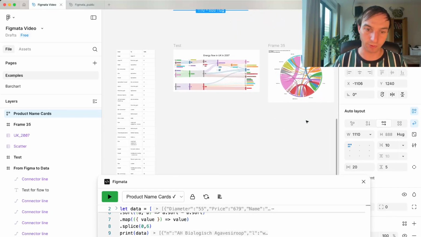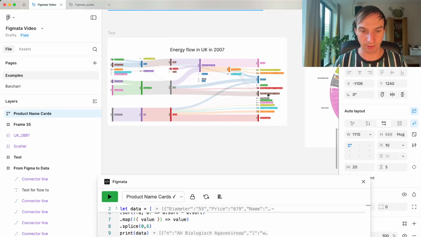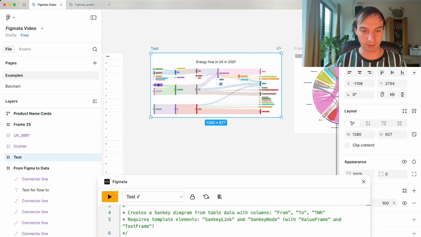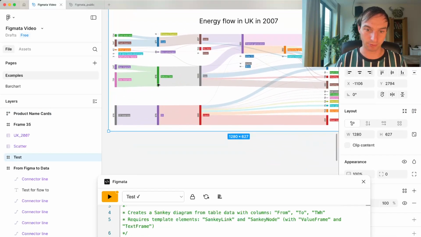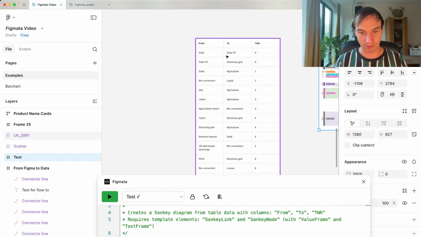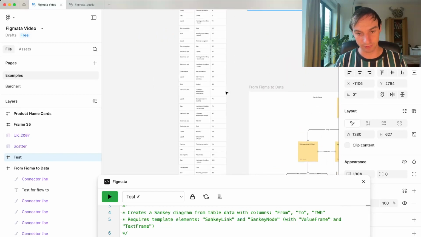And you can also do more funky things. So I included D3 within this tool as well. So all the things you see with D3, which is a tool for your JavaScript to write interactive visualizations, you can also do within Figma now. So looking at this Sankey diagram, for example, of the energy flow in the UK, you can run it, and it is related to this table on the left.